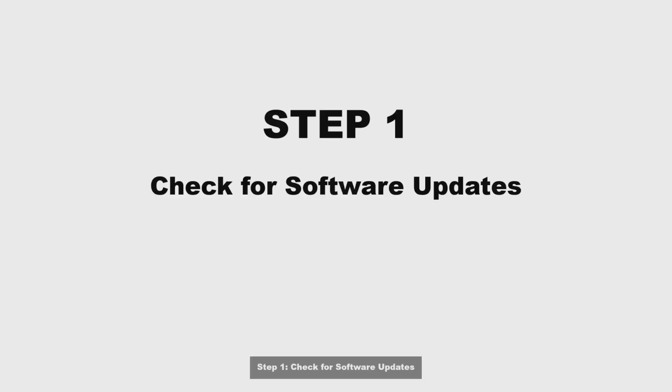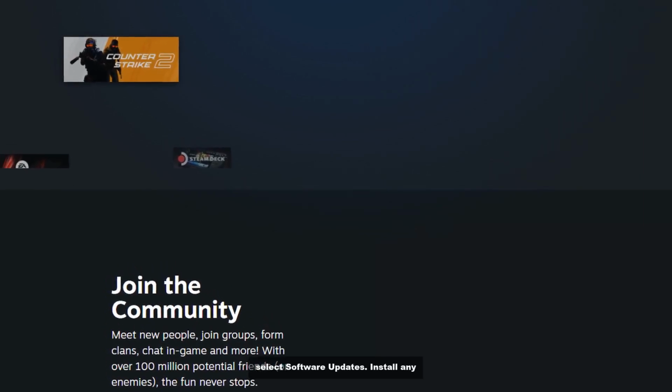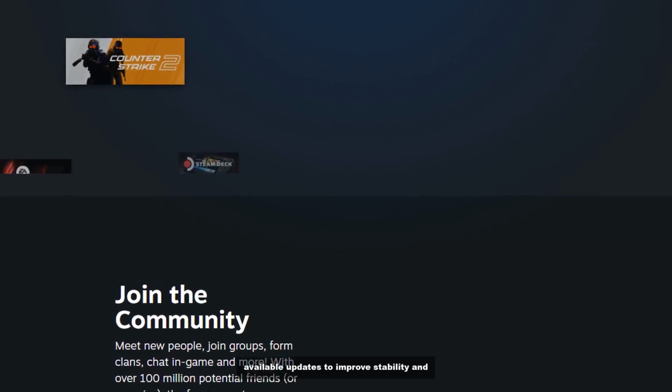Step 1. Check for software updates. Ensure your Steam Deck is running the latest software. Go to Settings, then System, and select Software Updates. Install any available updates to improve stability and performance.